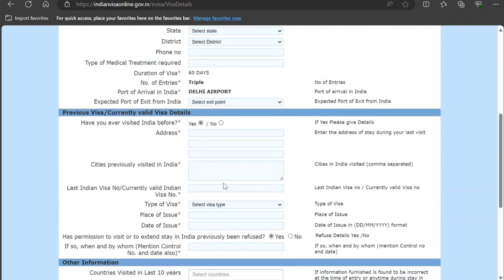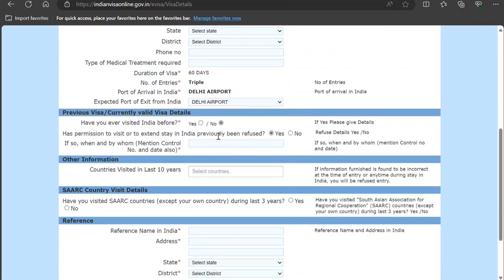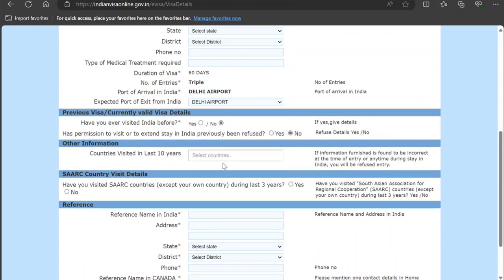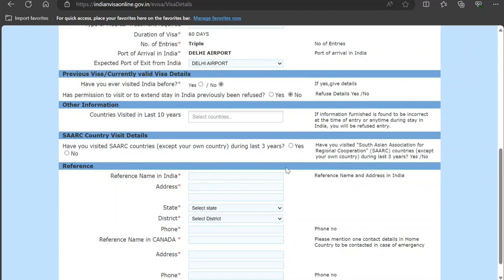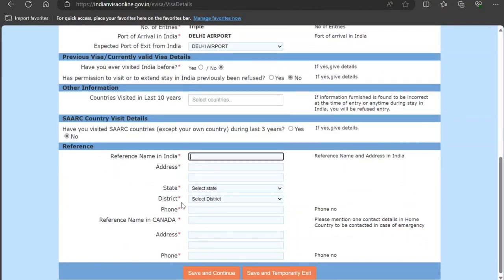Expected port of exit from India. Have you visited India before? I select no. Have you ever got permission to extend your stay in India or had a visa application refused? I select no, but if you have, definitely provide that. Countries visited in the last 10 years, do that. Have you visited any SAARC country during the last 3 years? I select no.